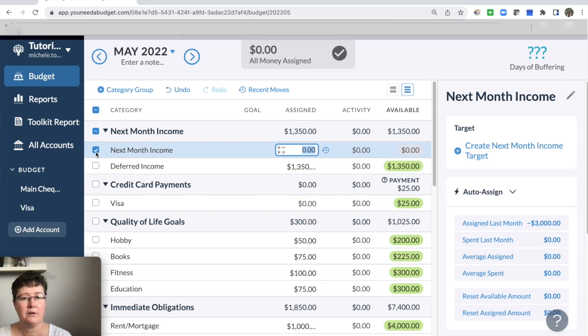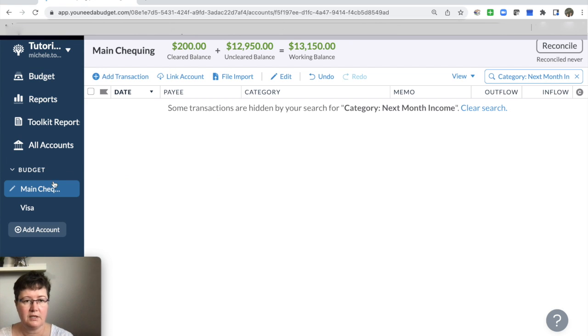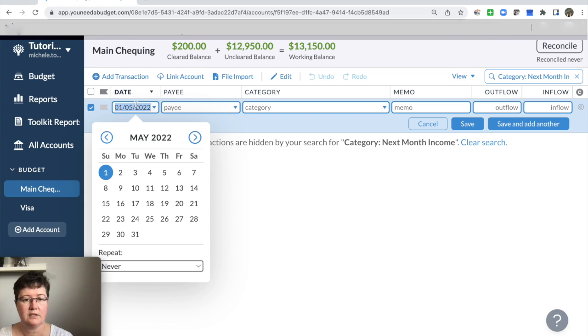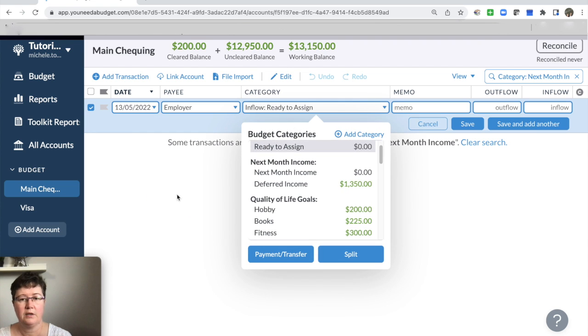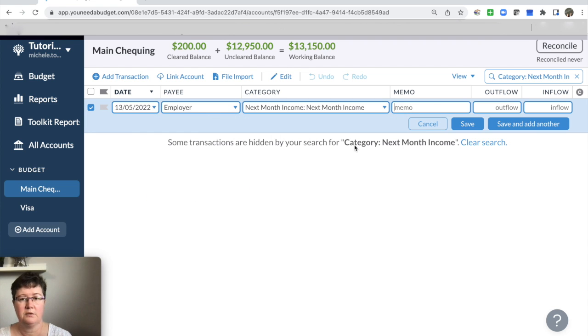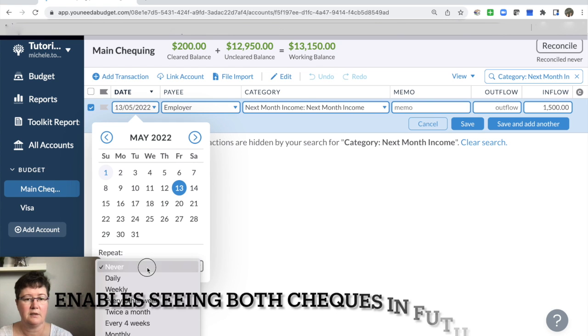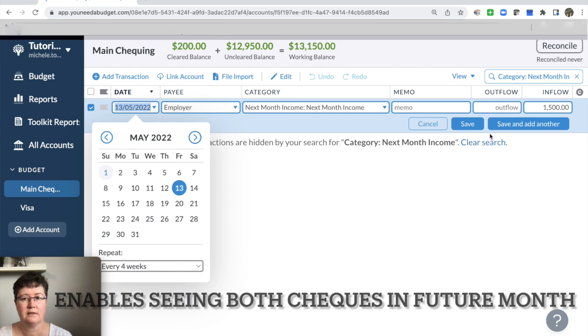So now how do I see what's going to happen with my income in the month of May? Because I'm not going to put it ready to assign. So what will that look like? So again, I'm going to go to my checking account. I'm going to add a transaction. I'm going to add my paycheck for the 13th. It's going to be from my employer. It's going to be an income to assign. It's my $1,500. Oh, and I'm going to set this up as a repeating every 4 weeks.